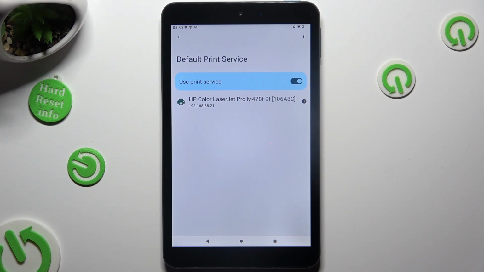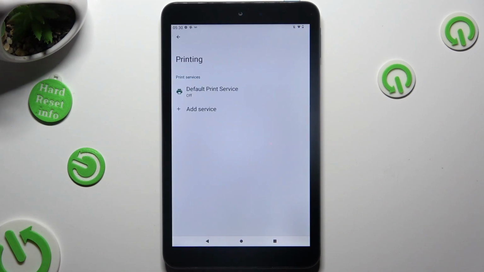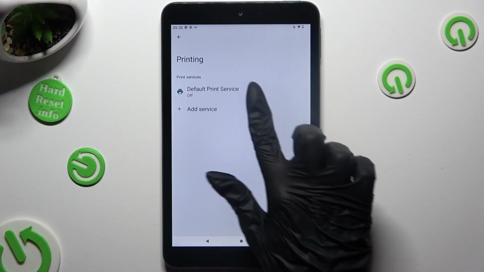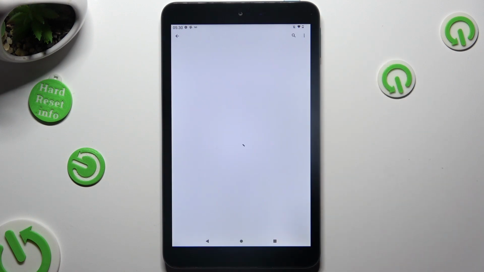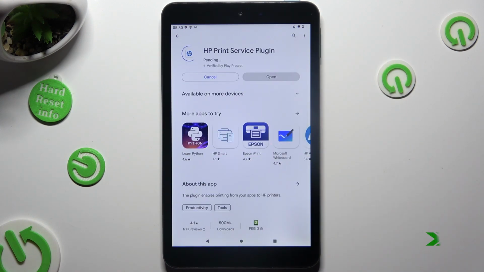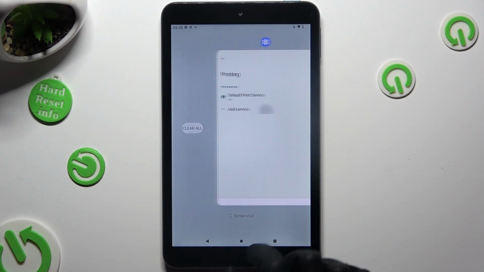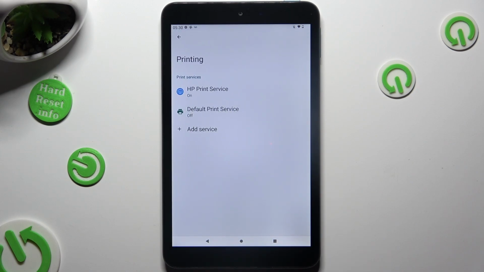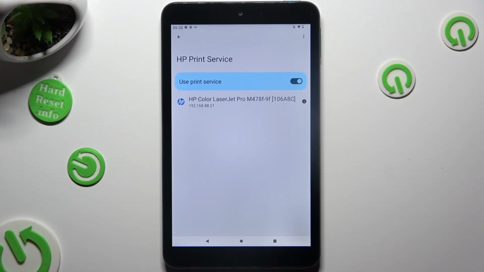In order to use a different service, tap on the blue sweater over here, go back, and select Add Service under the default one. This way you will see the list of all the available ones. And after downloading the best one for you, you will be able to access it from the same settings. If you see it, just click on it and wait as well.